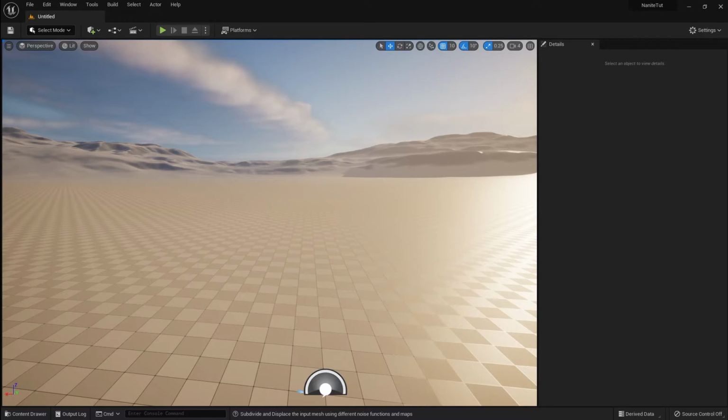So today's topic is about converting low poly flat meshes into high poly realistic looking meshes in almost just 10 minutes and without the need to use any other 3D software. So let's get started.